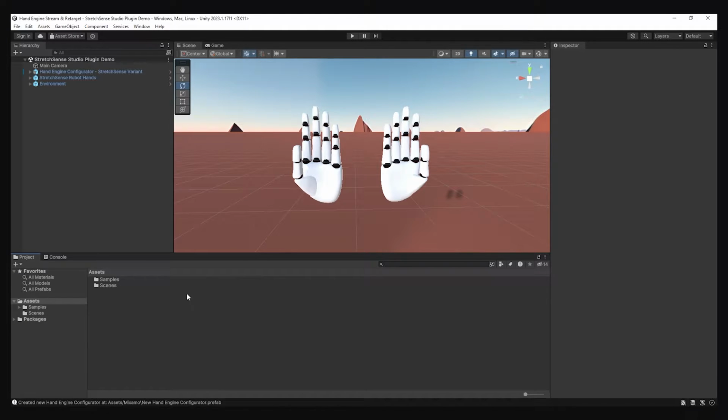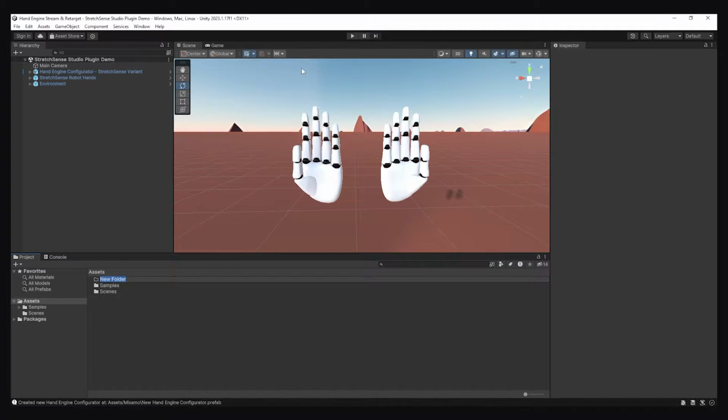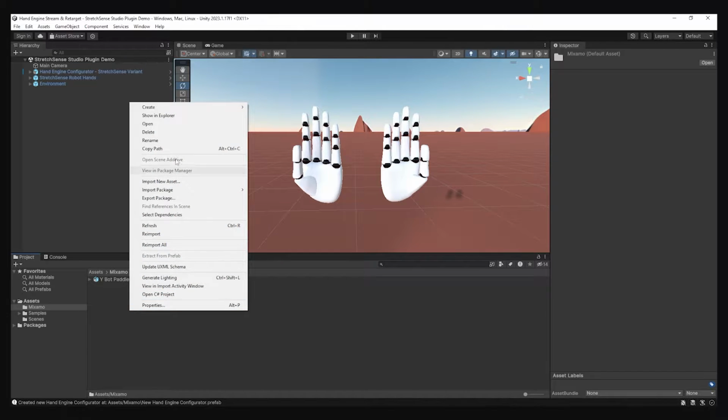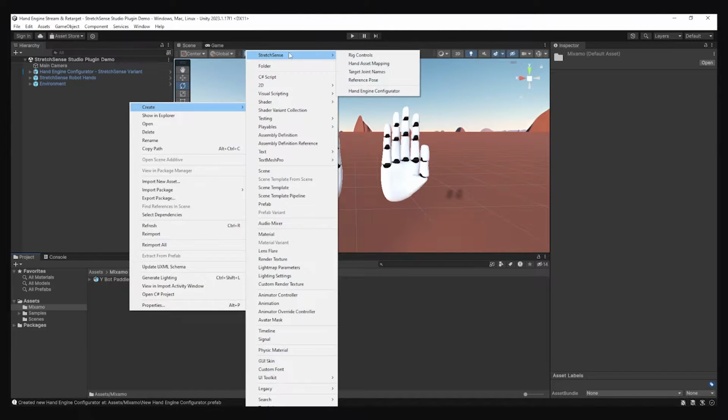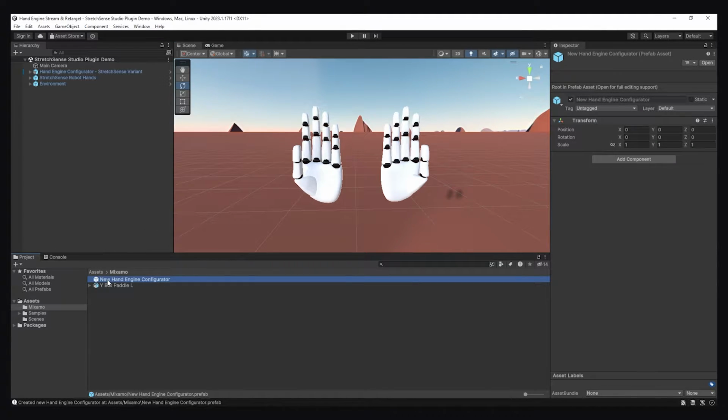So in the project hierarchy, just head over to the assets folder and create a new folder to contain the files that will be associated with your retargeting configuration files. Now I will just import my character FBX file here. Next, just right click, create StretchSense Hand Engine Configurator. We recommend that you name this prefab to a unique name of your choosing. For this example, I will just rename it to Mixamo.